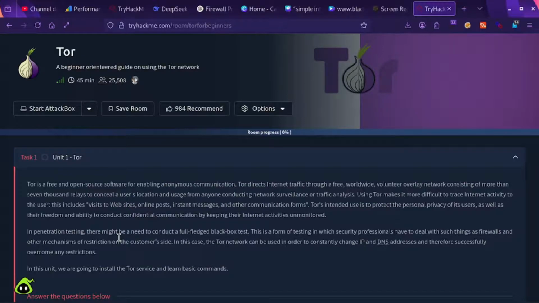Tor's intended use is to protect the personal privacy of its users as well as their freedom and ability to conduct confidential communication by keeping their internet activities unmonitored.